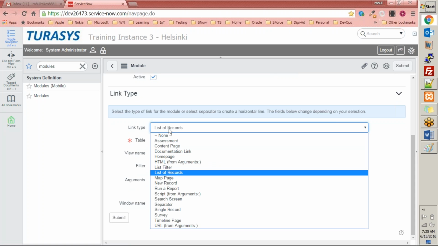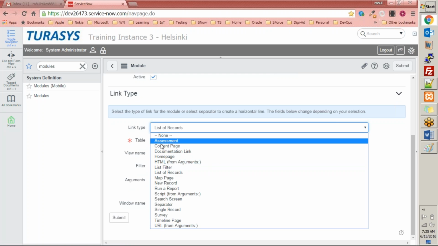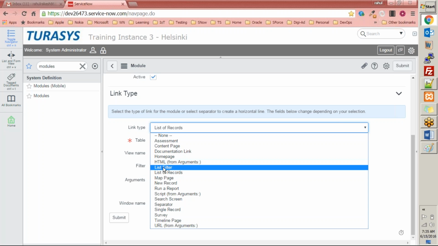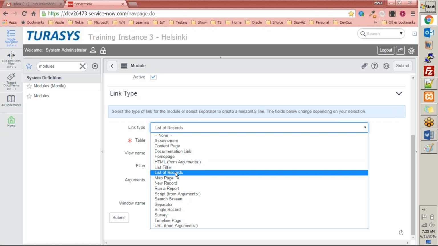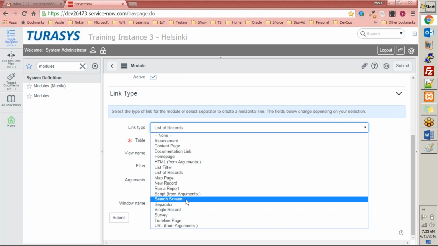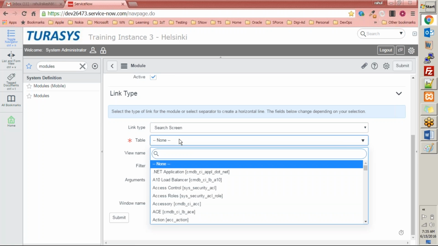And link type. Here you have different link types available: assessment, content page, document link, home page, HTML, list filter, list of record, new record, run a report, etc. Search screen. You could go ahead and use link type as search screen. I think that should be done. That should be enough.